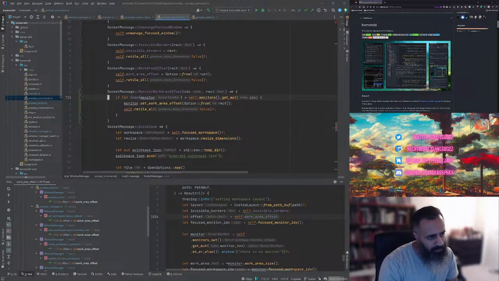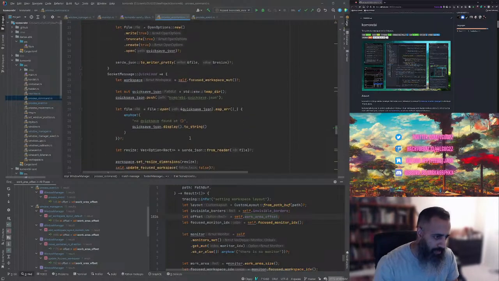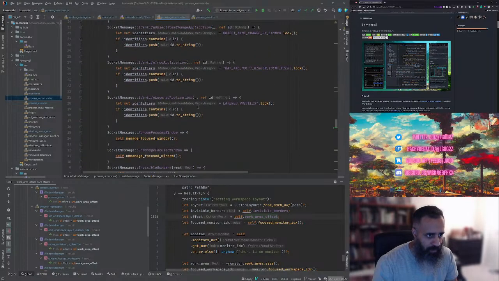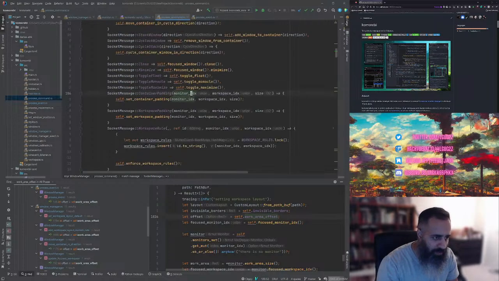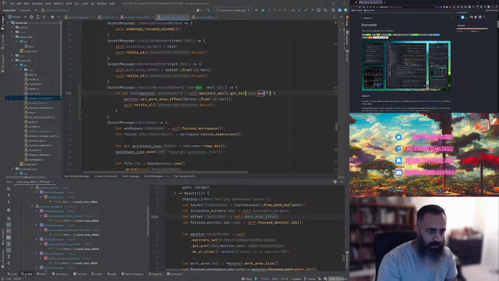Damn, that's not what I was hoping for. Cannot borrow data in an ampersand reference as mutable. Which part of this? All right. Okay. So we need to get a mutable reference to all of the monitors, and then get a mutable reference to the monitor at that index if one exists. And do I use idx usually? I use monitor idx. Okay, we should be clear with that. Monitor idx.